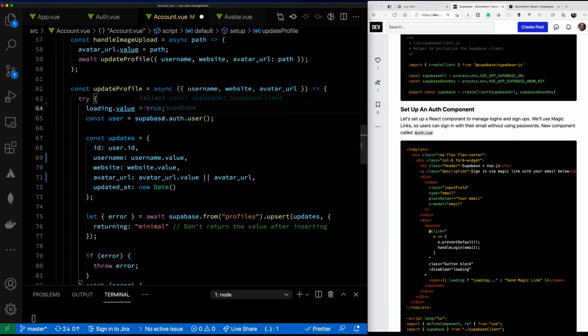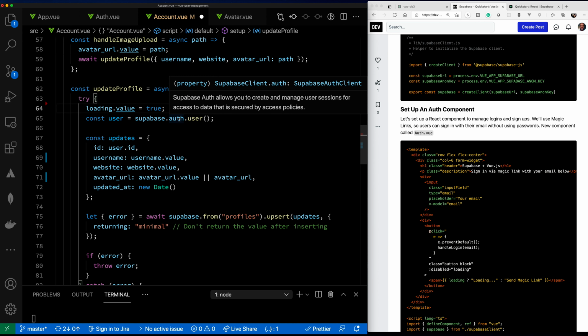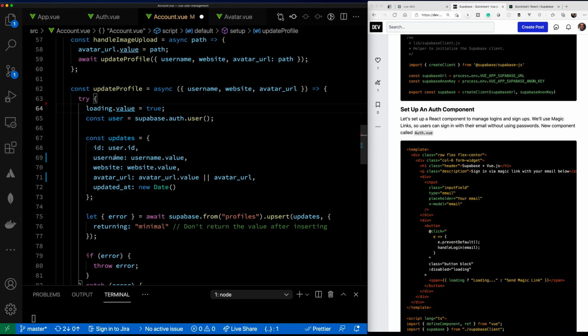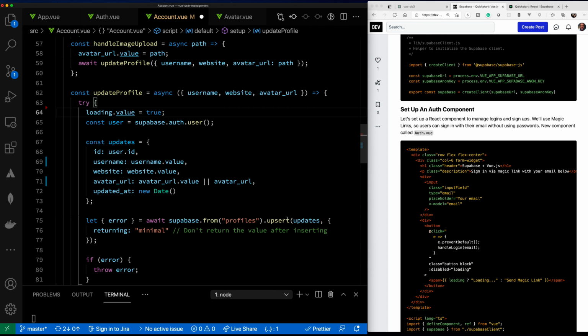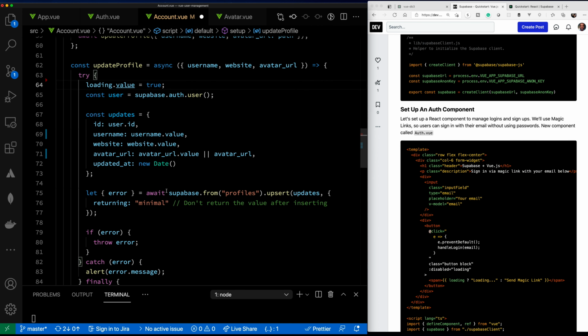What this really does here is we get the user from Supabase. We create this new object with everything that we want to update. And so remember, you have to use value because we're using references. So we get the username, the website, the avatar URL, and we've passed an updated date. And then we just call the update profiles component. It does the upsert, and it will push the data into the database for us.